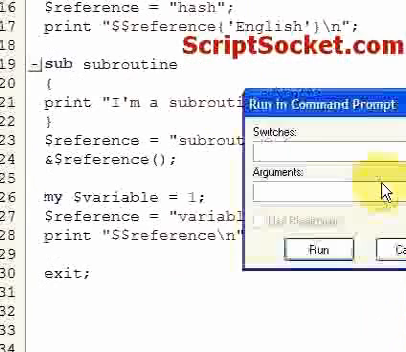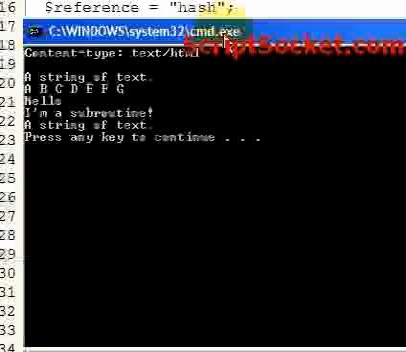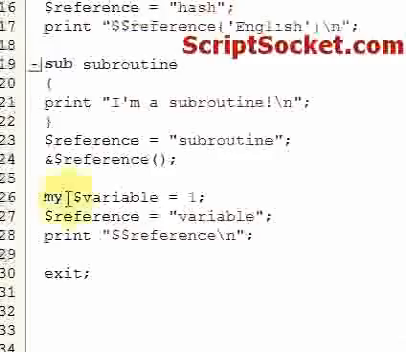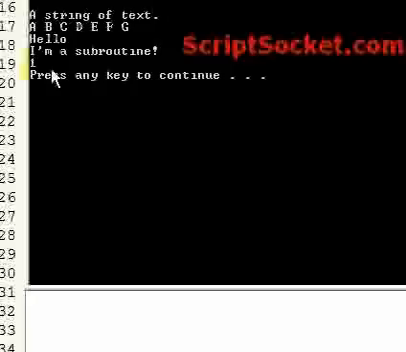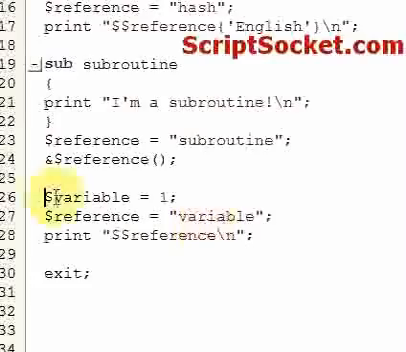So that still prints out a string of text, so the my does not work, so we would have to take that out, and then if we run this, that would work. So lexical values declared with my do not work with symbolic references. So that's how to create and dereference symbolic references.